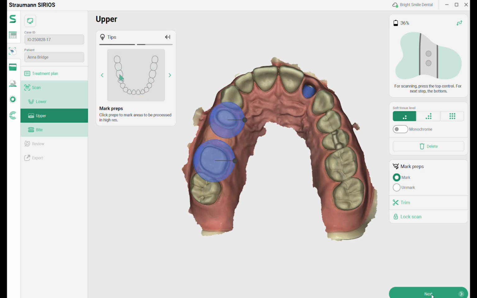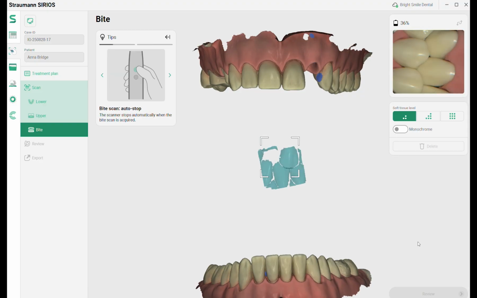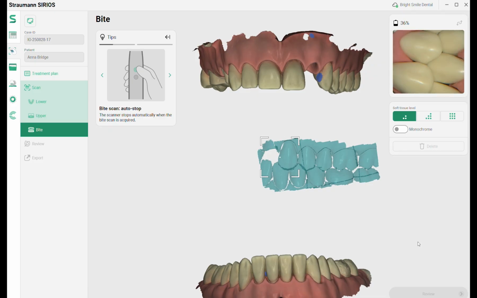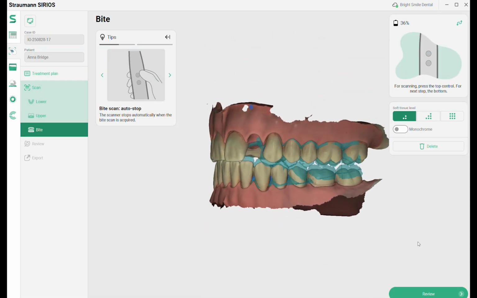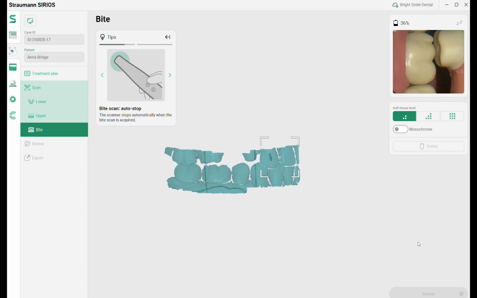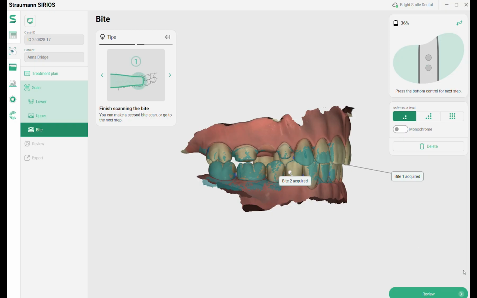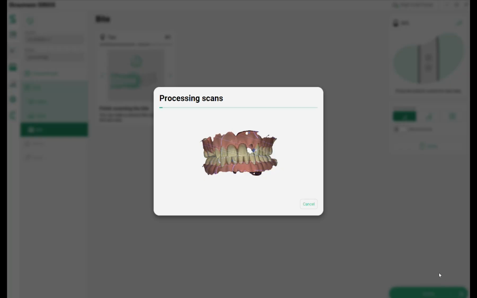Click Next. Bite Scan. Scan 3 to 4 teeth on both sides. The scanner will stop when the software has enough data. Click Review to process your scan and move to the review screen.